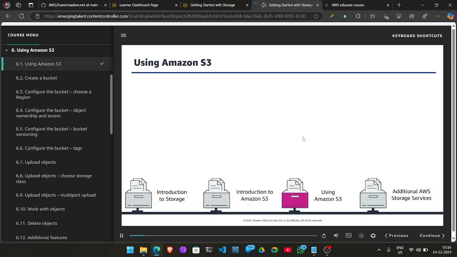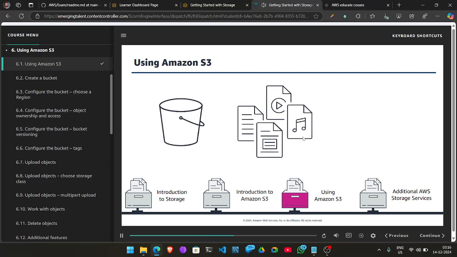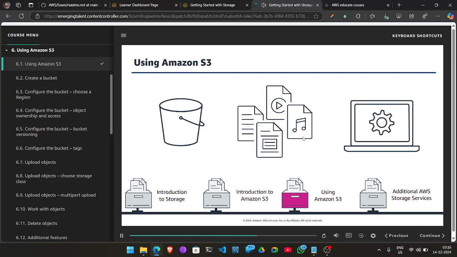Now that you're familiar with the basics of Amazon S3, you will learn how to use the service. In this section, you will walk through the basic steps to create and configure a bucket, upload objects, and manage the service. Then you will learn how to configure and work with your bucket and objects. Choose Continue to get started.